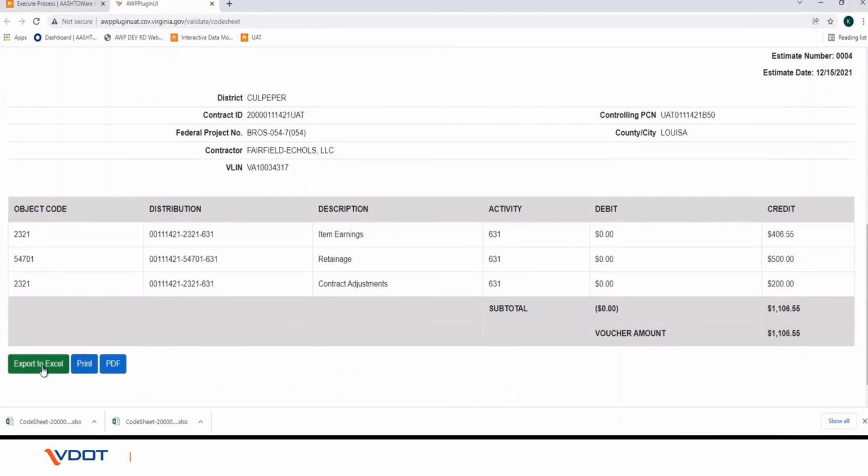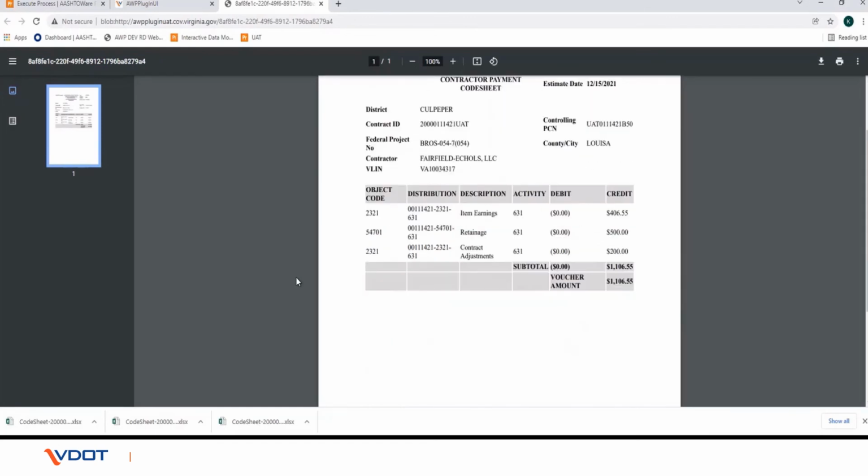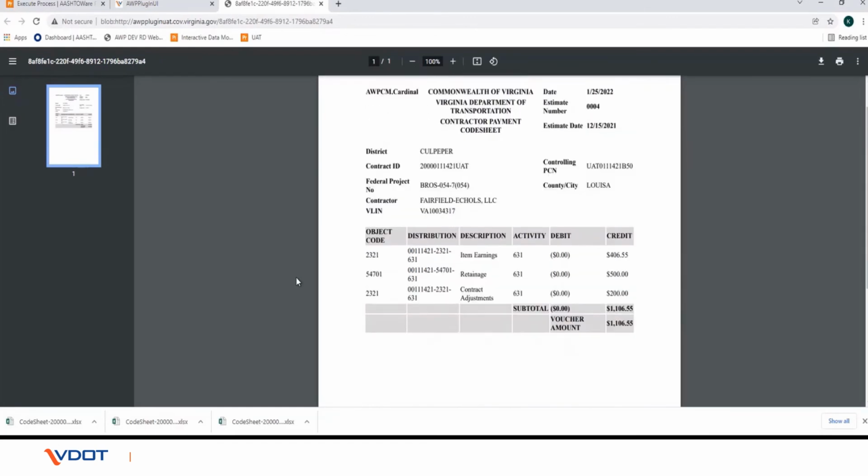You can either export this information to Excel, which gets downloaded to your system, or print the information, or export to PDF, which opens the PDF in a new tab. This concludes the video for executing the code sheet plugin.